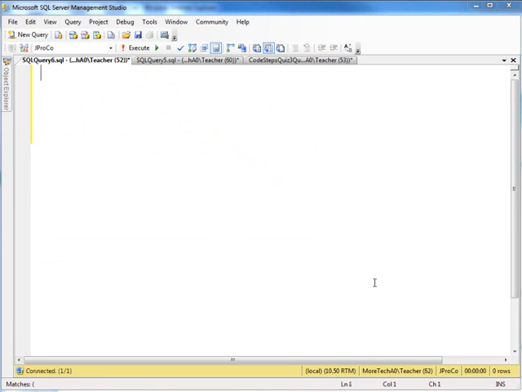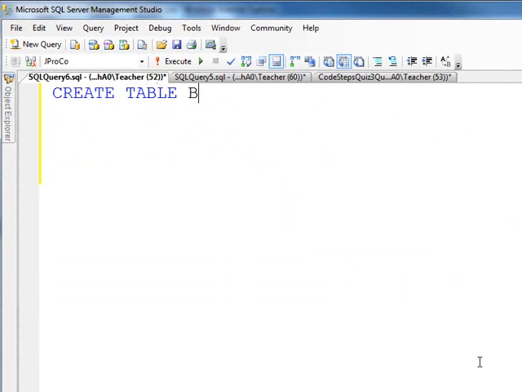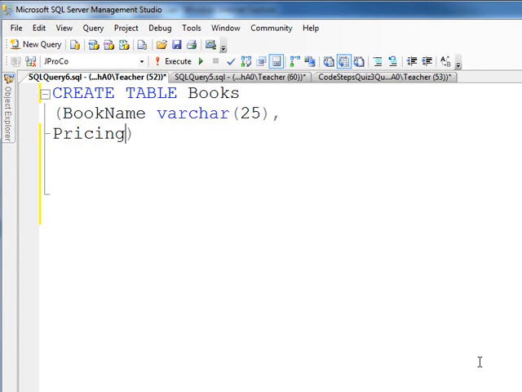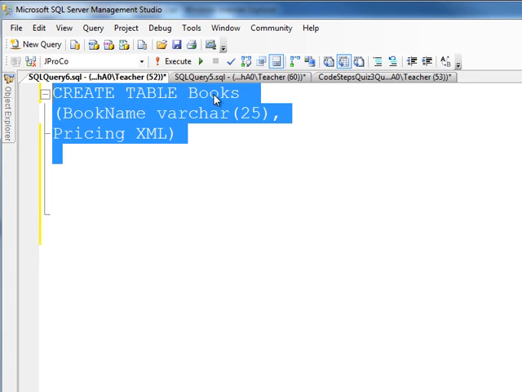Let's do that query with the data option using a table. Now let's create a very simple table called books. All this is going to have is a book name, which will be varchar 25, and then a price. We'll call the field pricing, which will have the price for the Kindle and paperback, and we'll declare that as XML. Let's run this. Commands completed successfully.